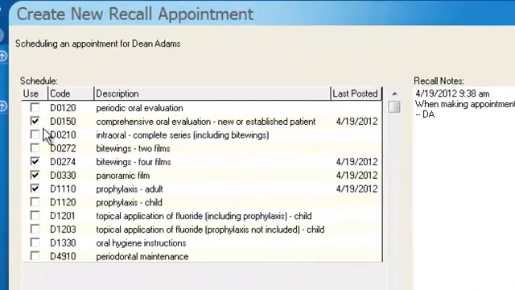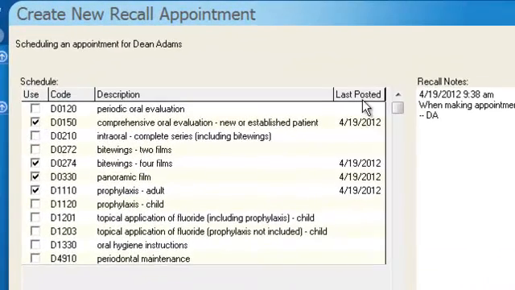In this case, we can see what we did today. We'll show all the last procedures that we've done. You can have multiple dates on here by procedure code. And so we can see today that we did a comprehensive oral evaluation. Okay, we also did the bite wing. We did a pano. We also did the prophy.